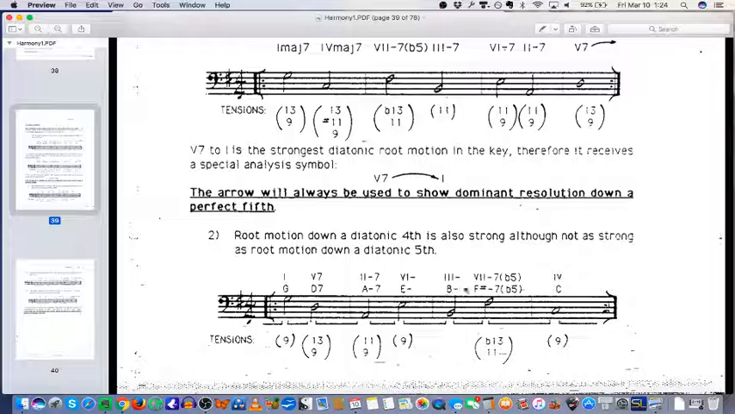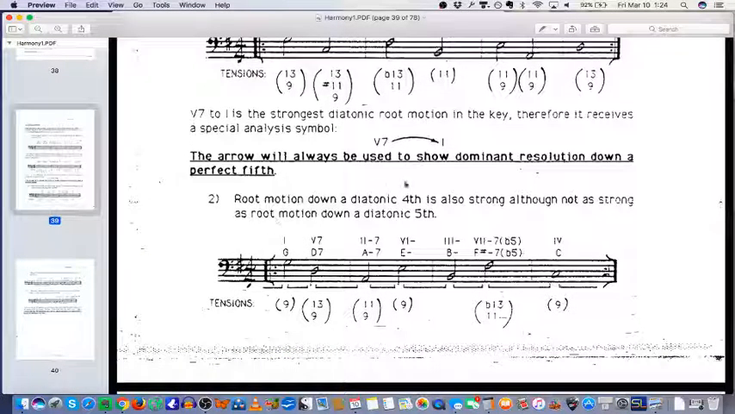You start to see lines of chords as progressions. So this is the first example in our diagramming notation from the Berkeley curriculum. When you have a 5/7 chord that resolves down a fifth, then we give it an arrow. The arrow will always be used to show dominant resolution down a perfect fifth.